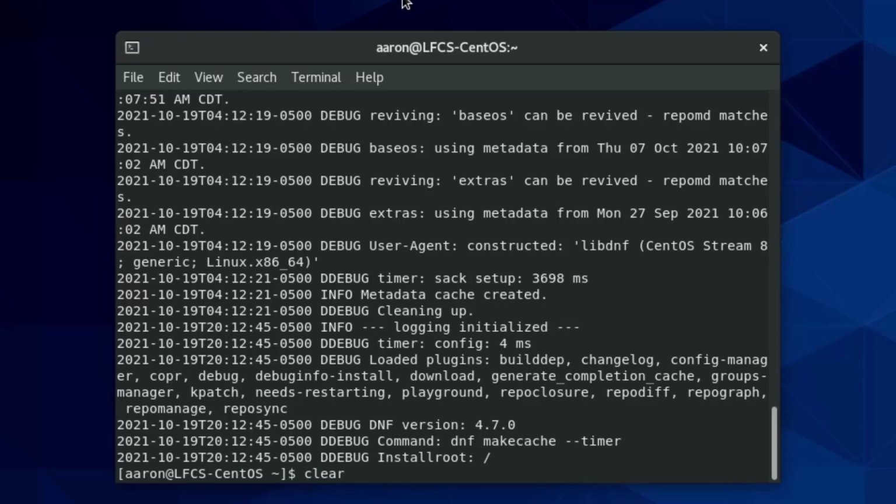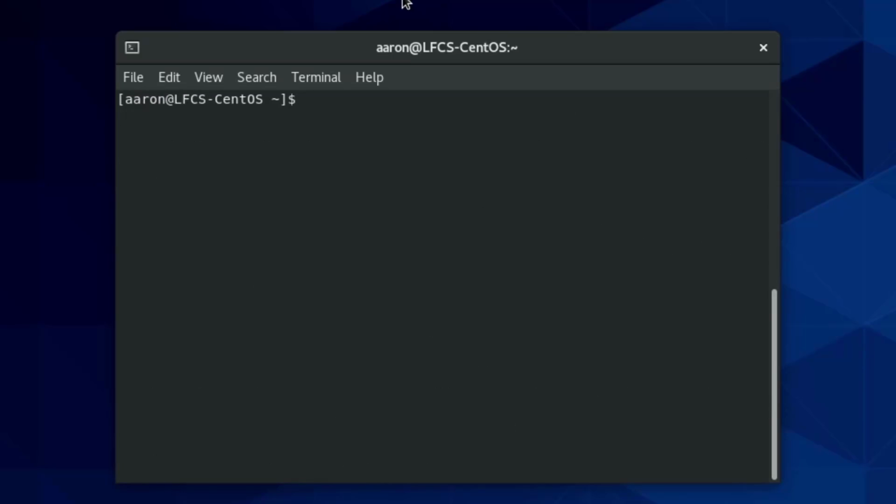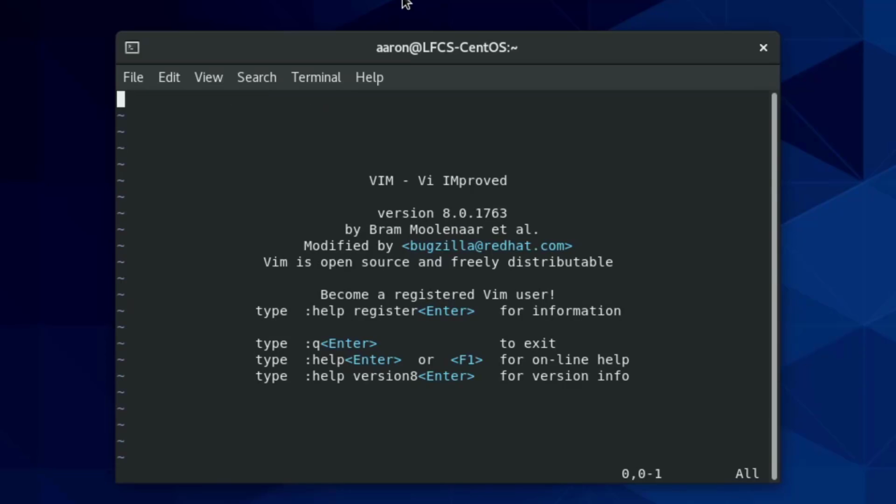Let me clear my screen for you. Now we'll move on to the Vim text editor, that is VI improved. When you open it with Vim, it'll give you this nice little greeting screen with your blank file and a couple of things that you can do. It shows you a few of the commands that you can have.